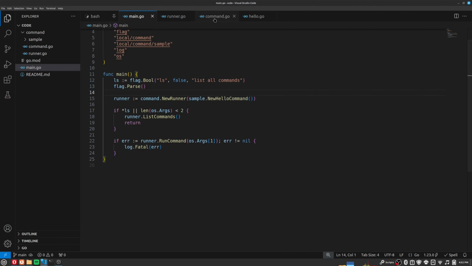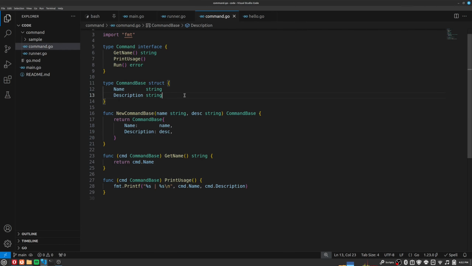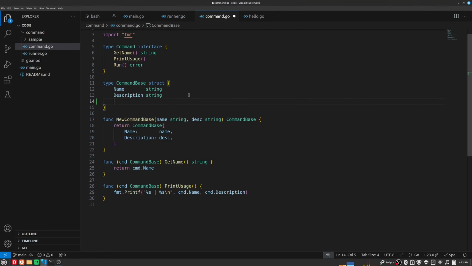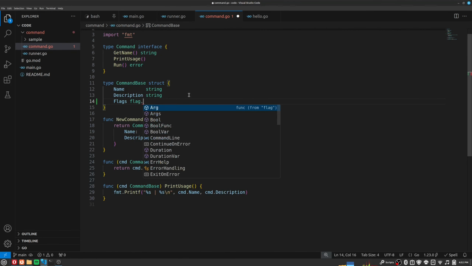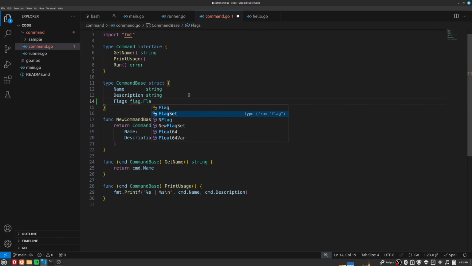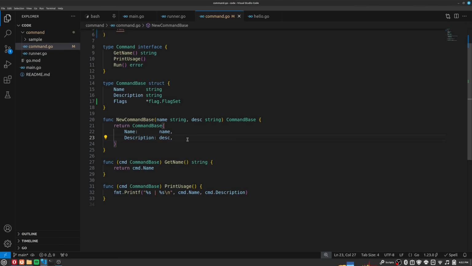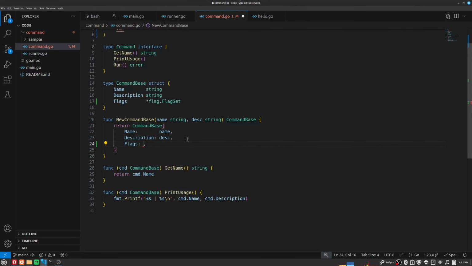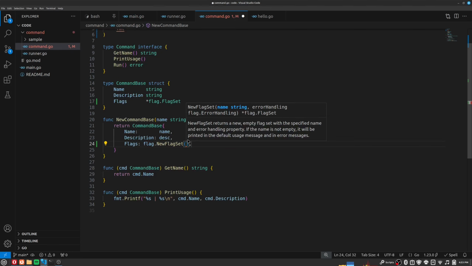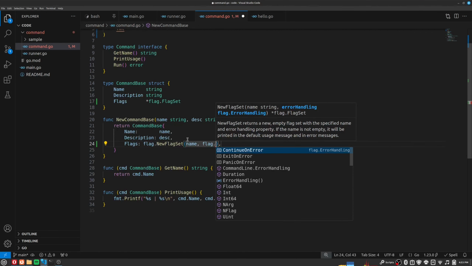If you come over into command, we're going to add a new member to the command base. We're going to call it flags, and this is going to be of type flag.FlagSet. This actually needs to be a pointer. And down in here, when we do the construction, we say flags, and we're going to use NewFlagSet. I mean, a name for the flag set. I don't think it actually matters what it is, so I'm just going to use the name of the command. And the error handling function, I'm going to use flag.ExitOnError.